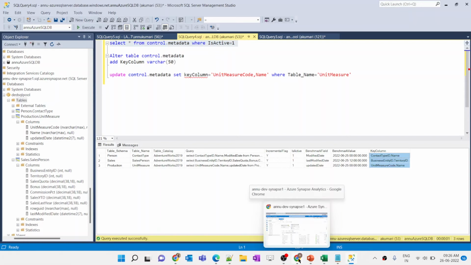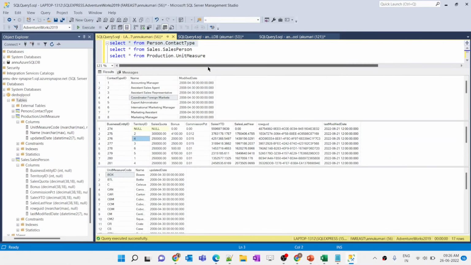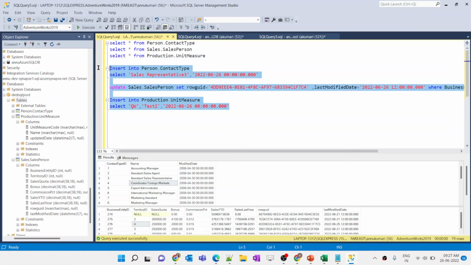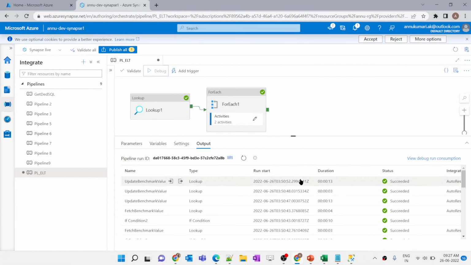Okay, now if we run this pipeline, will it work or not? For that, let me create another incremental record. Let me add this representative 3, and let me add today's date. Let me modify it to C4. And this we will keep as, suppose, QW and test2. Okay, so let me create these incremental records. Okay, so done. Now let me run the pipeline, and we will check if the upsert is going to work with the help of composite key or not. Okay, so let's run.